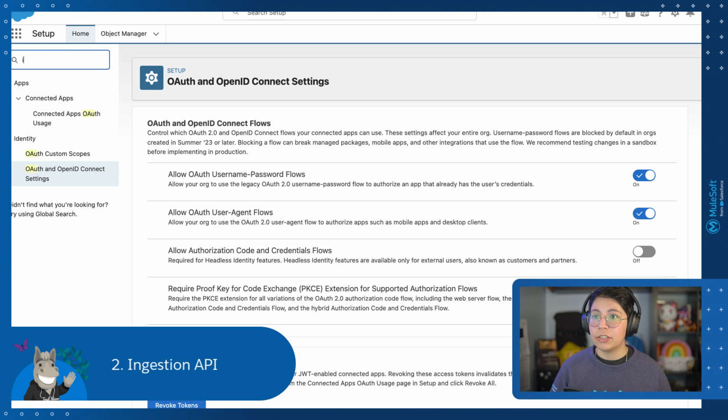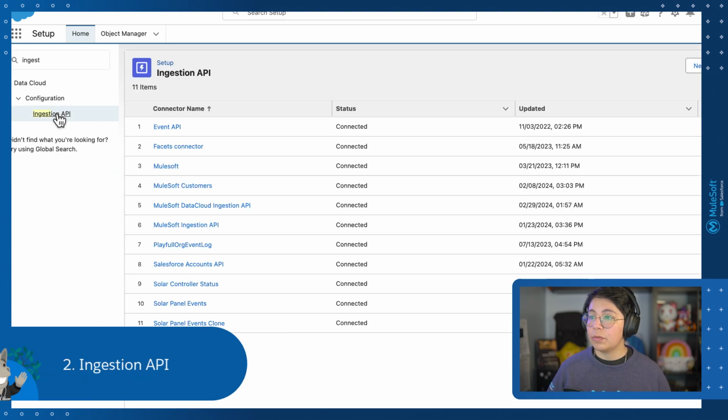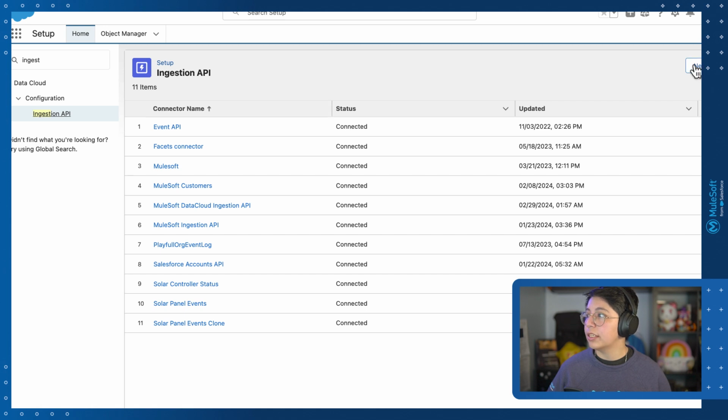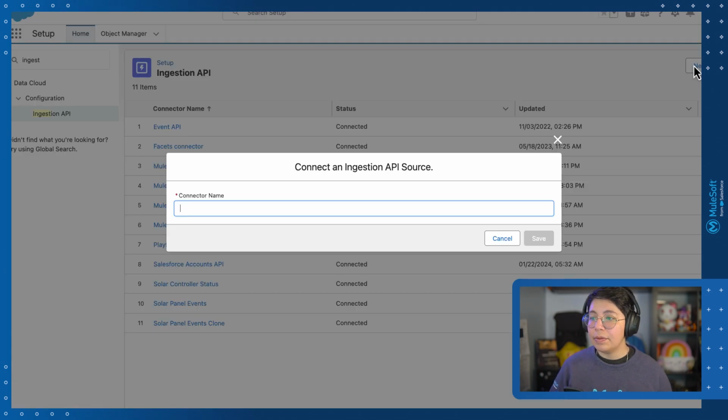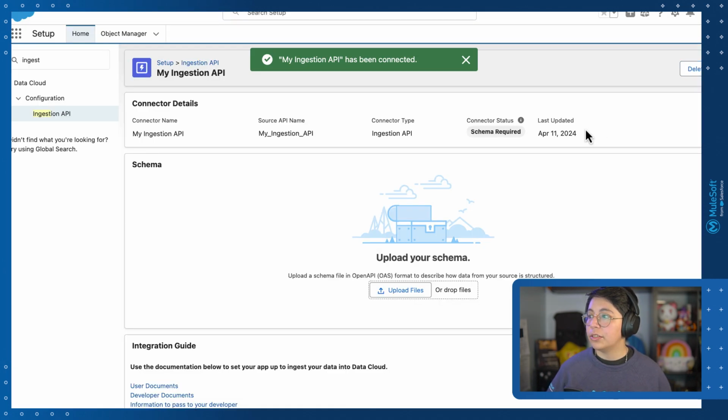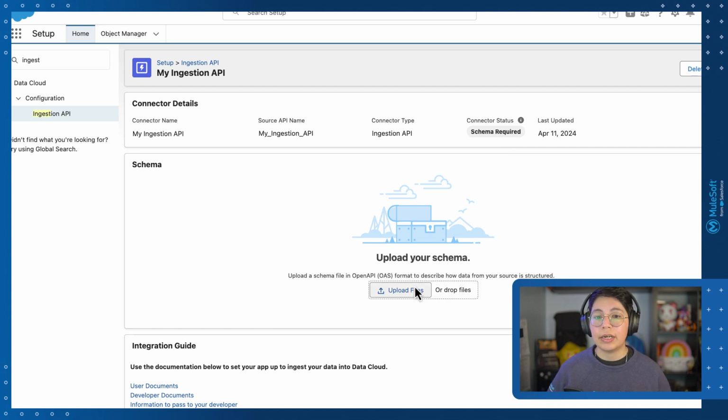Now the second step is to create your ingestion API. So now let's search for Ingestion API. Click on that and this will open another page. Just click on new, add any name that you want. In my case, it's going to be My Ingestion API. Now, once you have it, you will see here the connector status says schema required. So you have to upload here your own schema.